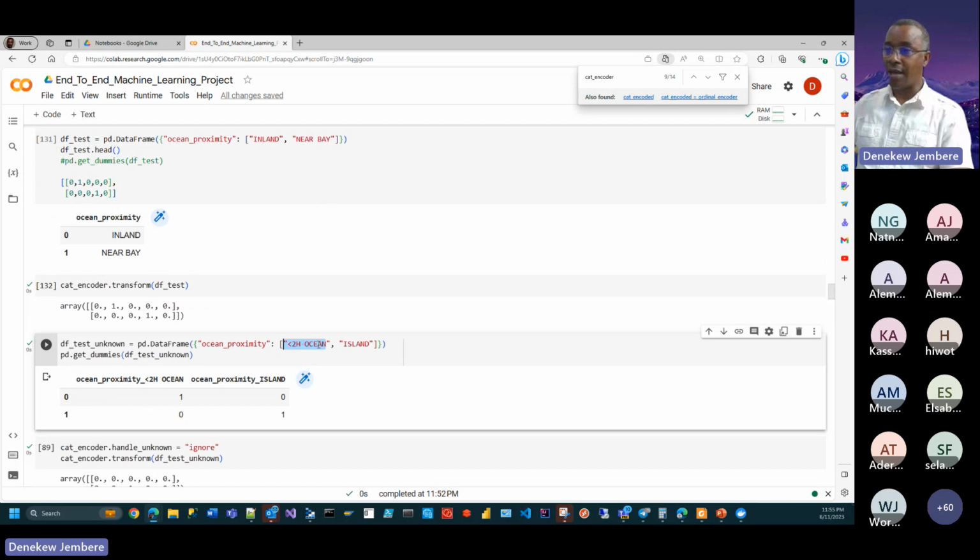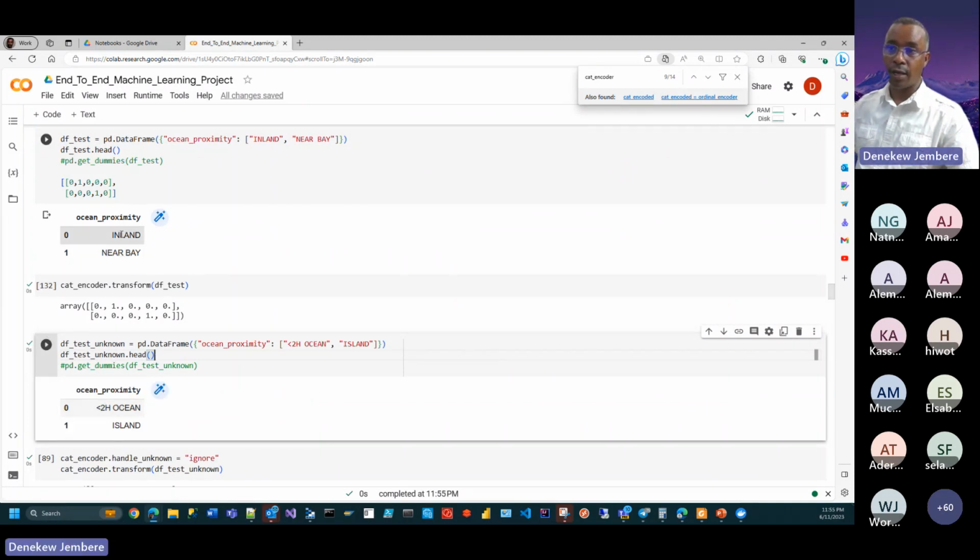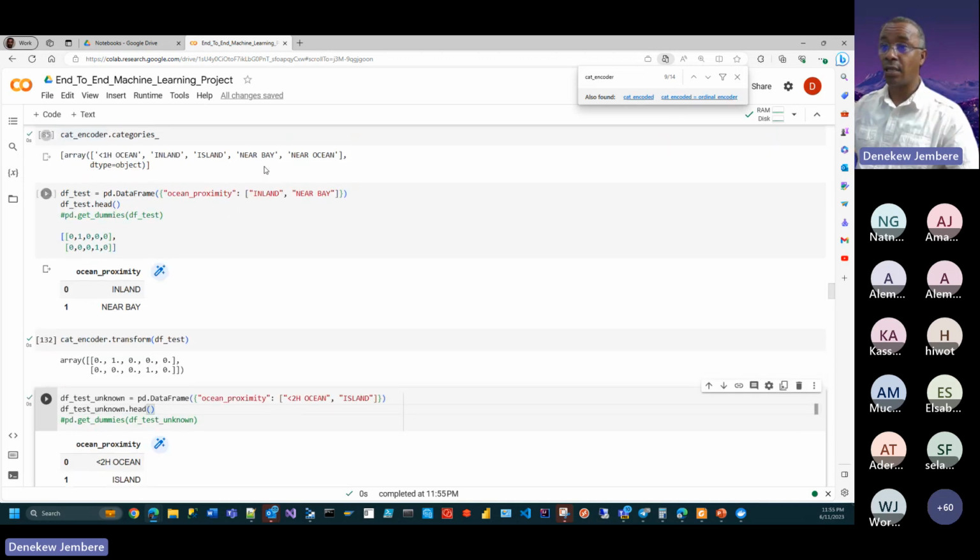Now, when we get these, our data looks like this. Less than 2 hour ocean. If you see here, inland and then nearby, but here island. And do we have island? Yes, we have island, but less than 2 hour ocean we don't have.